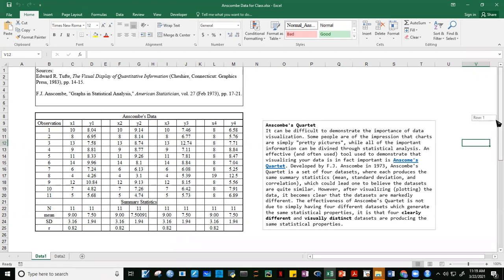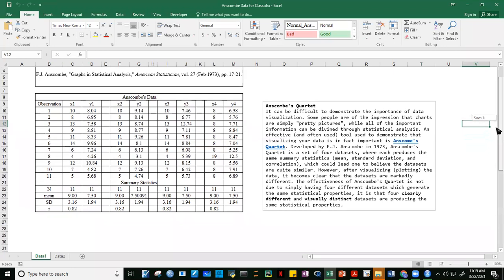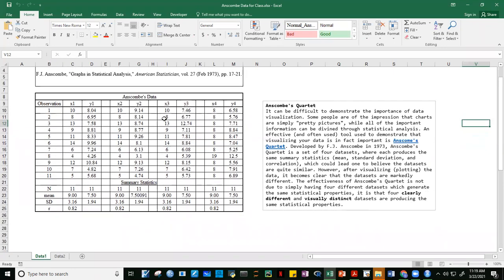So what's the point in this? Okay, so we have here 4 pairs of data, x1, y1 up to x4, y4. So this is the Anscombe's data. And what do you notice about the size, the mean, the standard deviation, and the correlation? What do you notice about them?